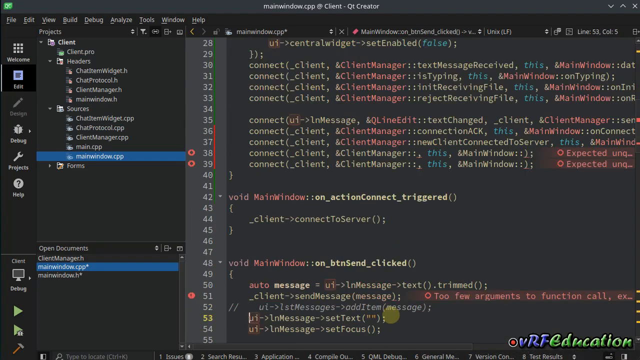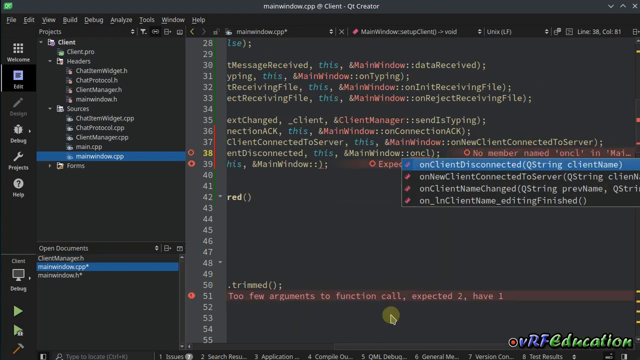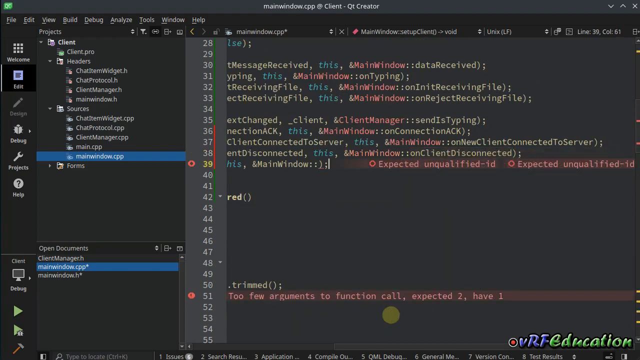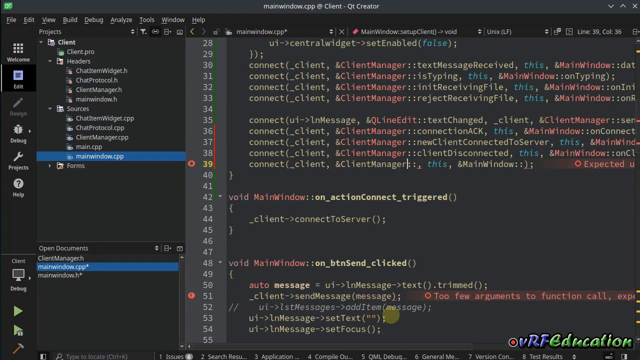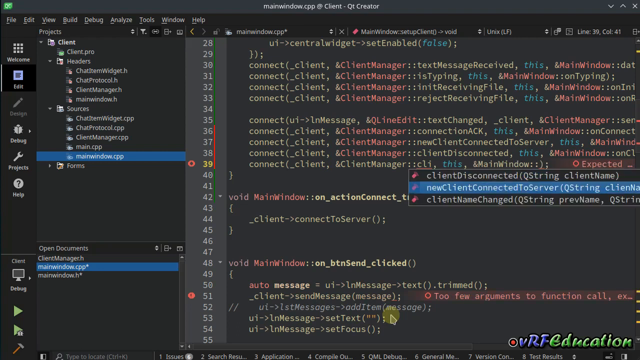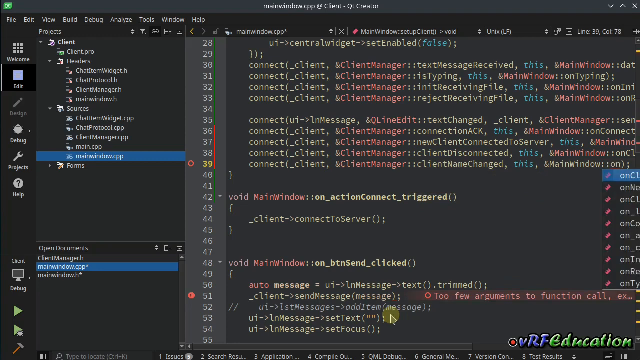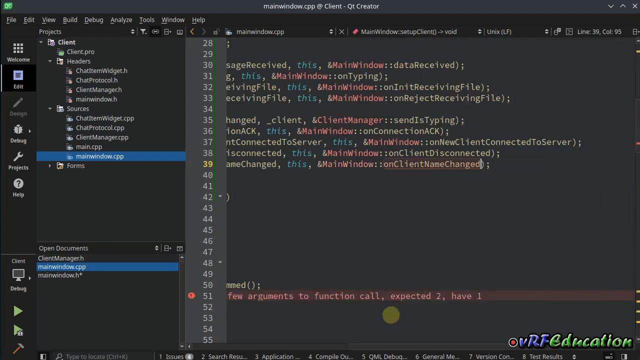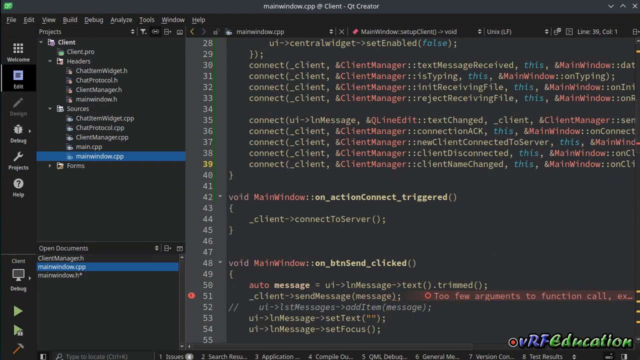Oops, something happened. This one is client disconnected, on client disconnected, or it's better to say client disconnected from server, because it's somehow ambiguous between this client is connected or other client is connected. So, and this one is new client's name, client name changed, on client's name changed. So we connected the signals for these new types successfully.